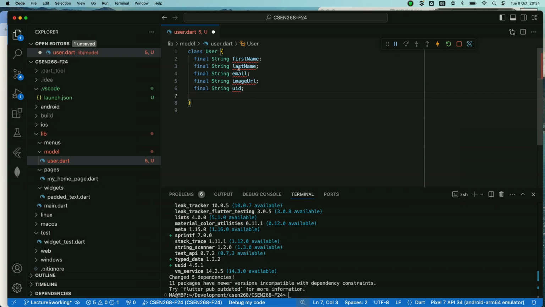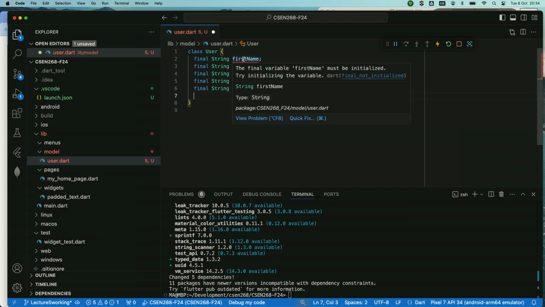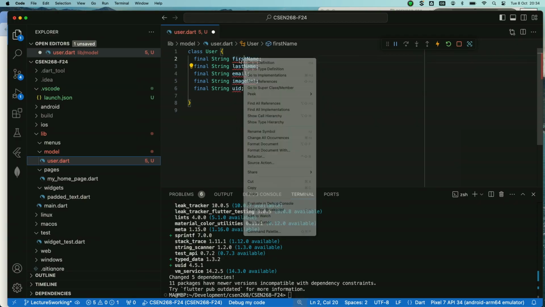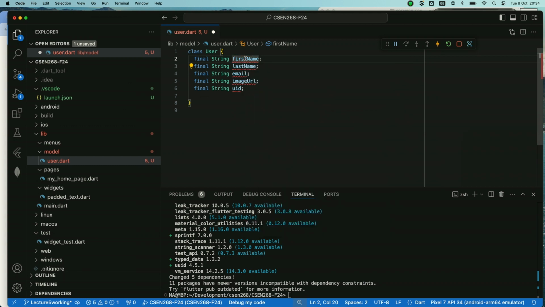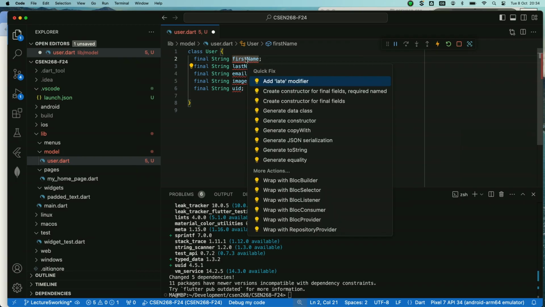It's complaining. Typically, when it's complaining, you can do this. While you're on it, you do Command and dot. You get this menu when you do Command and dot. I think in Windows it would be Control and dot. Okay, so you get this menu. And which one are we going to use? For final needs required named. Okay, so what's the difference between these two?